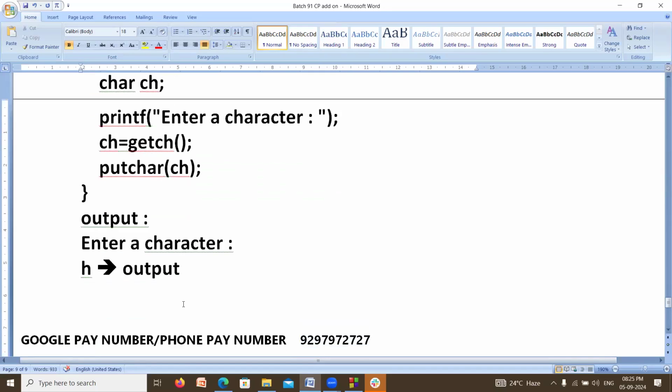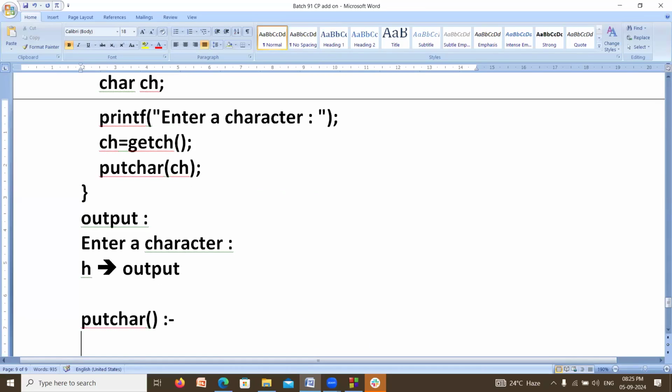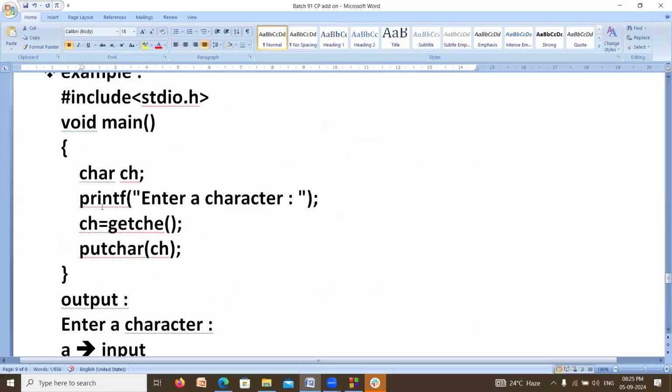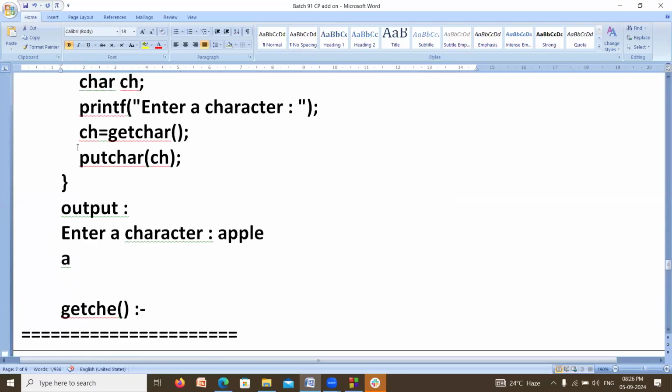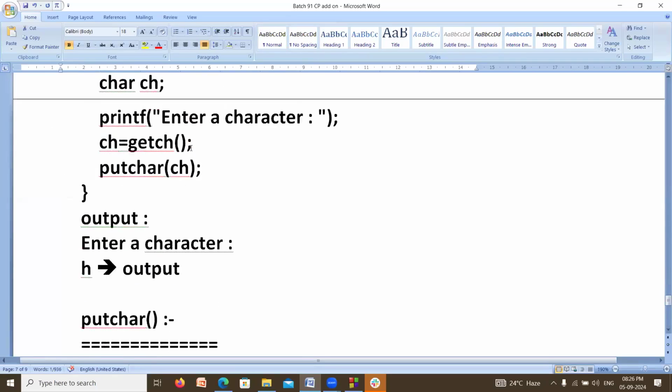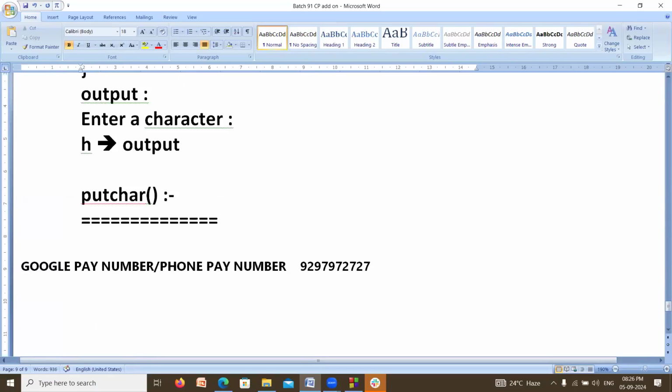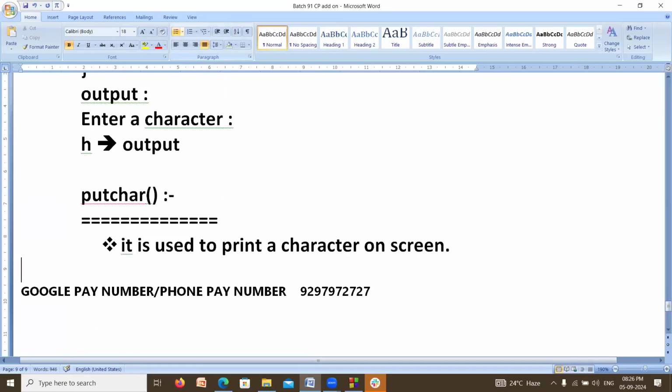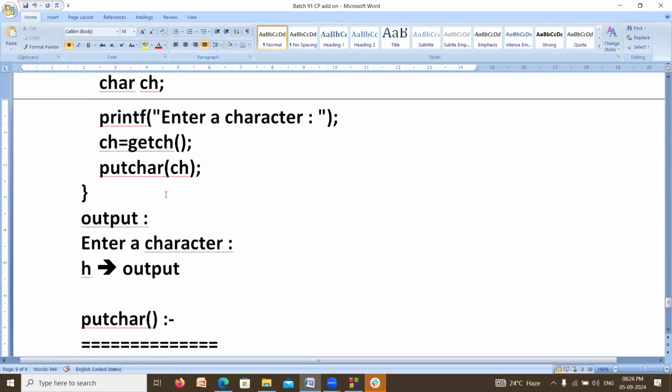Friends, the next function is the putchar function. I used this function in the previous 3 programs, and in yesterday's program also. Now what is the use of the putchar function? It is simple. It is used to print a character on screen. If you want to print a character on screen, then you have to use the putchar function. Already we used it 3 times, so no example for this.